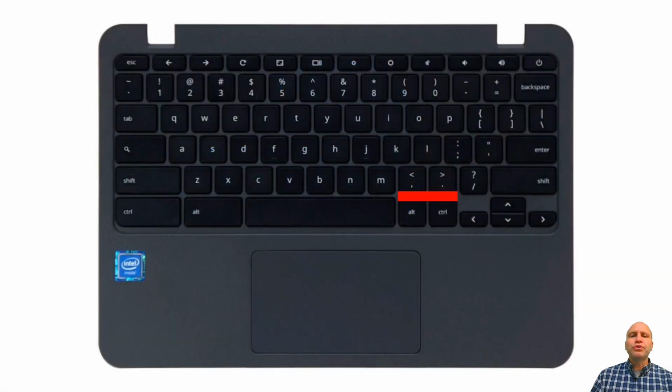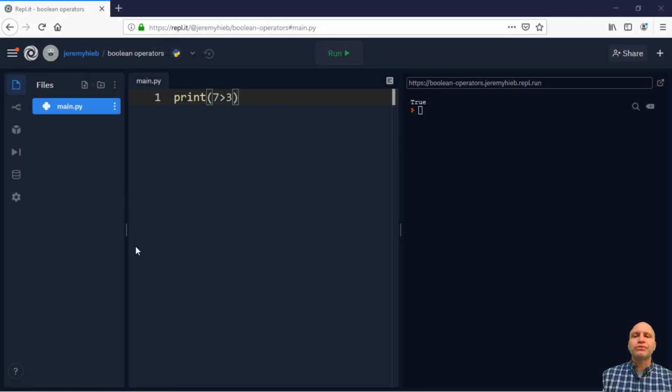Now, to show you where the greater than and less than are, I have a red bar here. Above the red bar, it's the less than, which is above the comma. So shift and the comma button. And the greater than is to the right, which is shift and the period. So once we have that, we can go to our Replit.